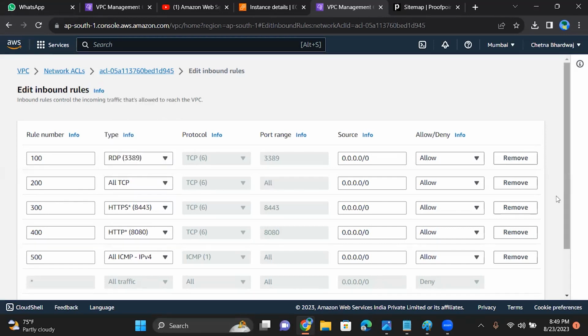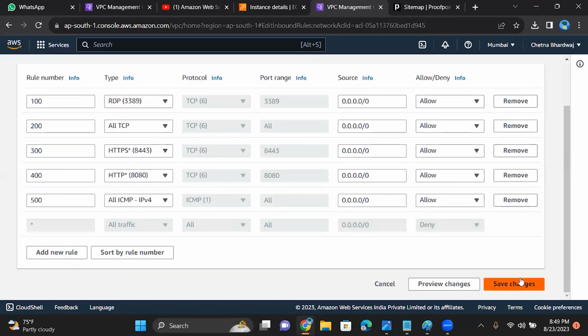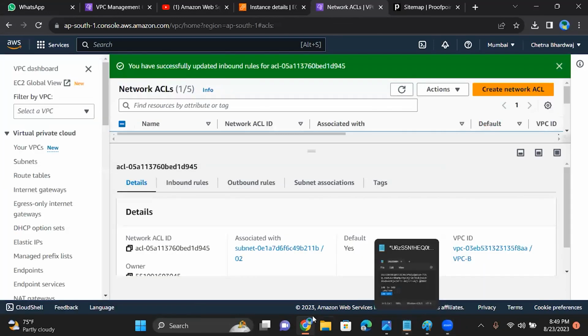Now, for inbound, let's allow all TCP. I have allowed all TCP. Let's see what is happening.